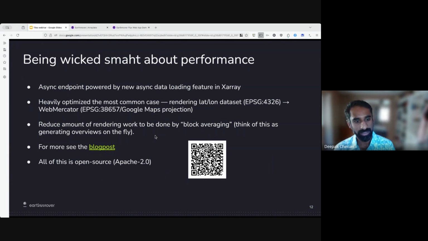So check that out. The other cool thing that we did was we heavily optimized the most common rendering case, which is you have the input data is in latitude, longitude, or EPSG 4326. And very commonly, you're rendering to what's called the Web Mercator projection. You can think of that as the Google Maps projection. It's kind of the default in a bunch of JavaScript libraries that are useful for rendering web maps, like Mapbox or MapLibre. And so that's basically the most common path, and we've spent a lot of time thinking about how we could do that better and faster. And so there are some tricks that I've described in this blog post that you should look at.